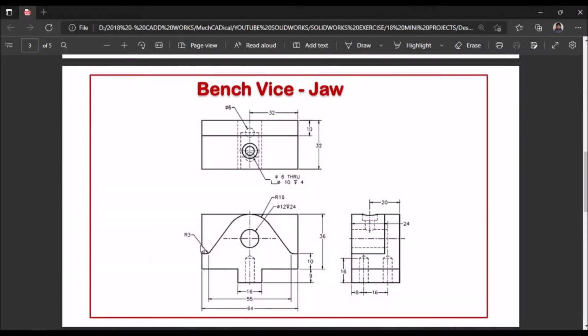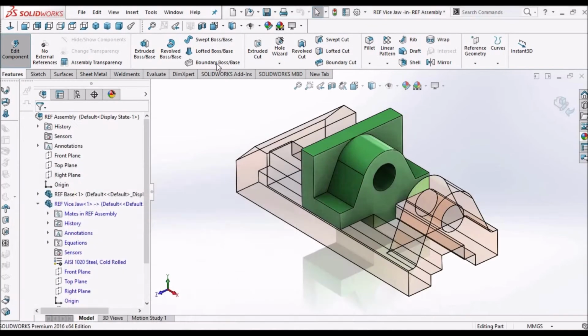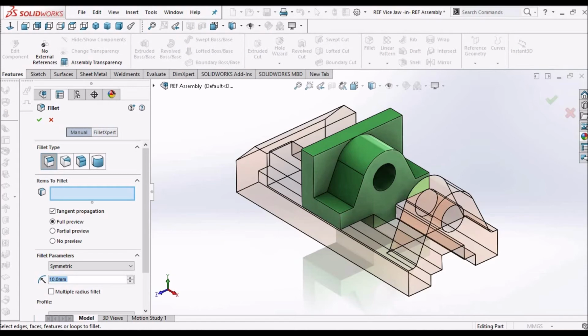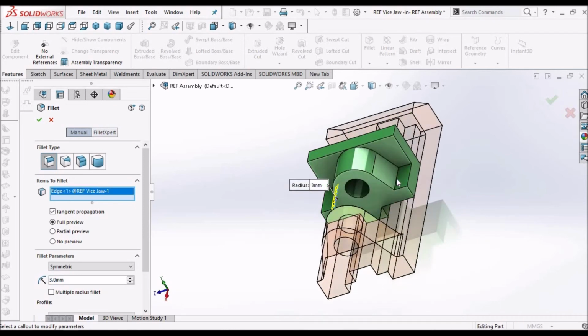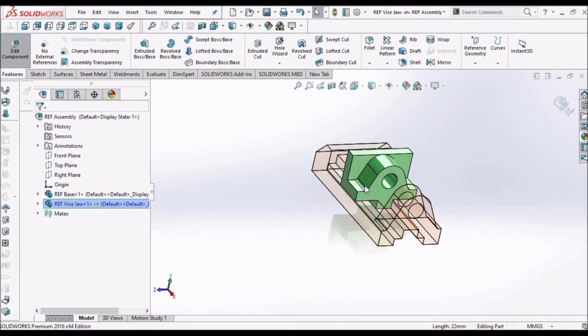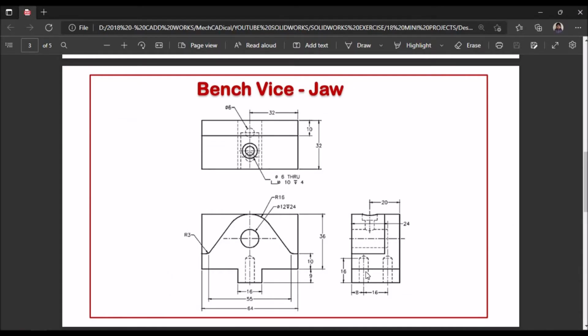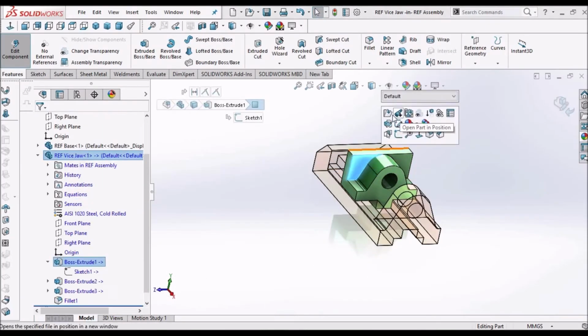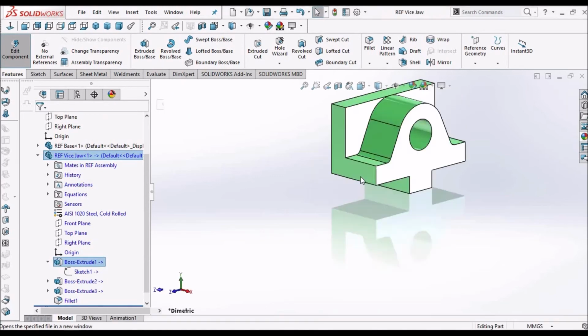Now we have to apply these fillets. So select this fillet, 3 mm. Now we have to create these holes, countersink and tapered holes. So now we can open this file directly and create these features.